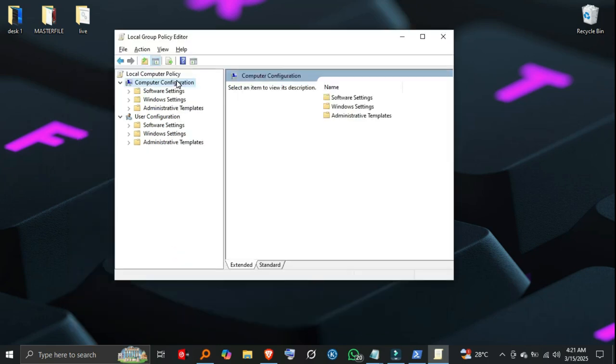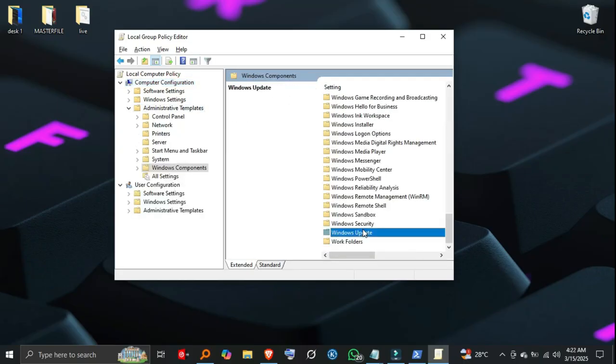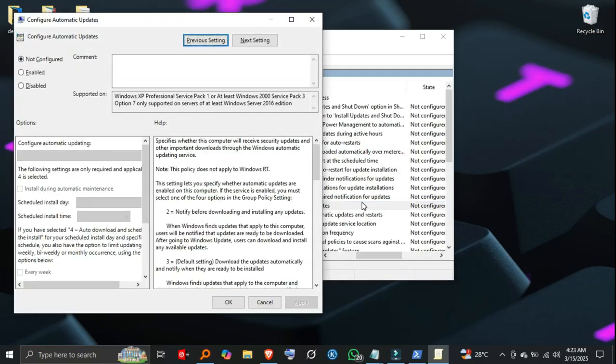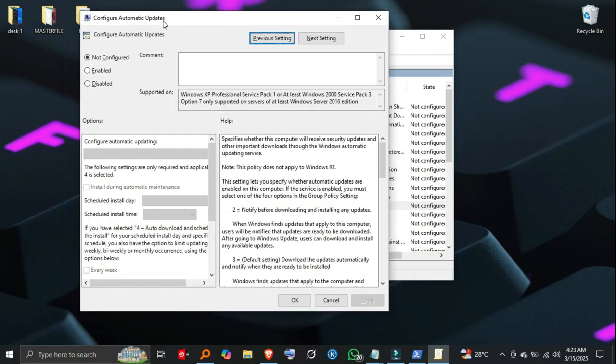2. Navigate to Computer Configuration, Administrative Templates, Windows Components, Windows Update. 3. Find Configure Automatic Updates, double-click it, and set it to Disabled. 4. Click Apply, then OK. This will completely block Windows from checking for updates.